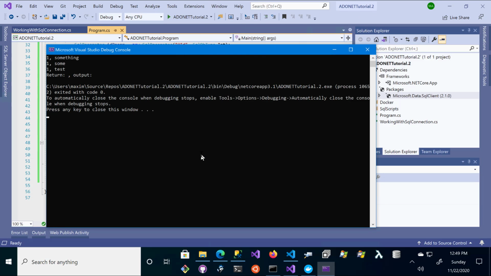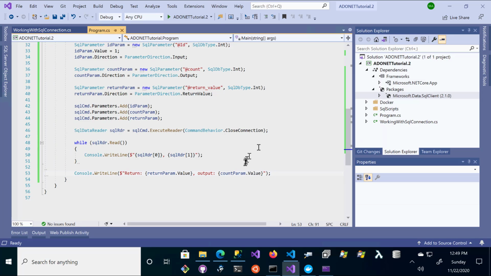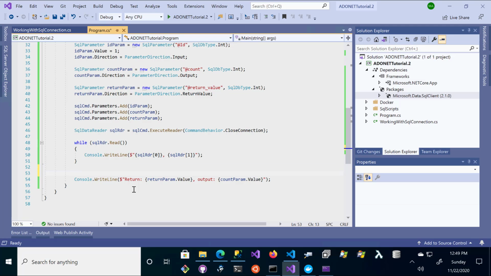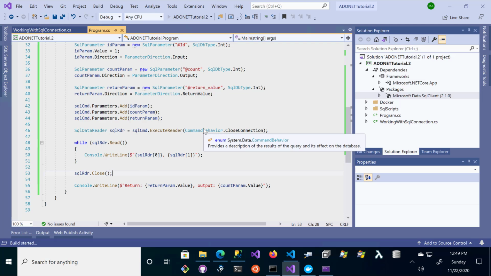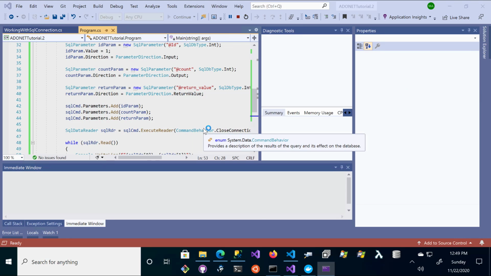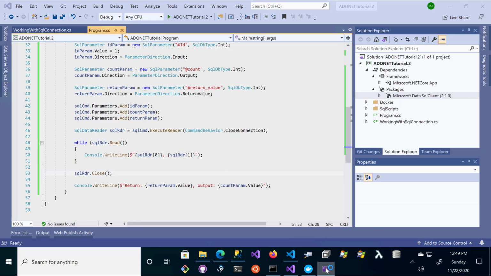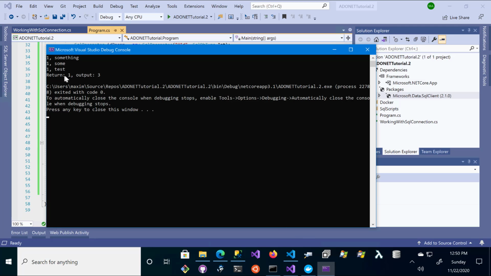Now if we go back and close the reader, we should see our information. This is happening because the reader is a stream, and the stream has to be finished before we can pull the information back for the parameters. So as you can see, now we have a return 1 and output which is 3.